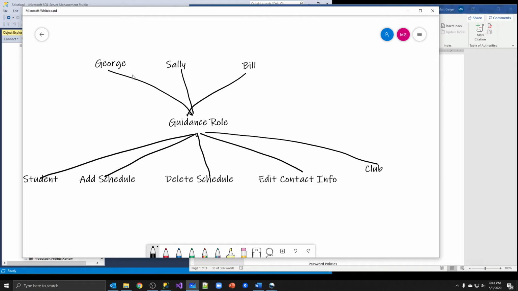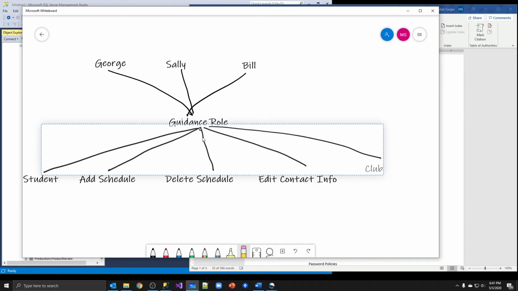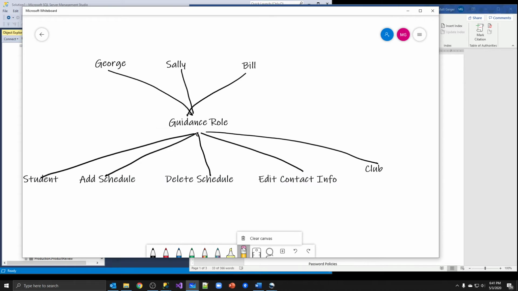So if George and Sally were already here and I add Bill, rather than having to add Bill to student, add schedule, delete schedule, edit contact info, and club, all I got to do is one command adding Bill to the guidance role. If I decide I don't want guidance counselors to be able to do one of these things, I delete it. And in this case, I don't know how to use my art tools well enough to erase one of those lines, but you get the idea. Okay. Now when I'm changing what a person in a certain role can do, because they're all the same, they all have the same job, right?